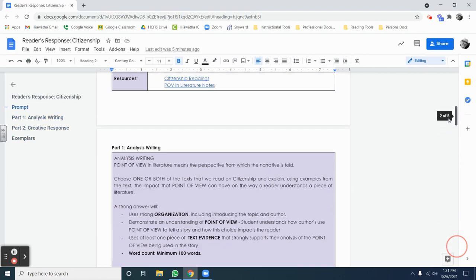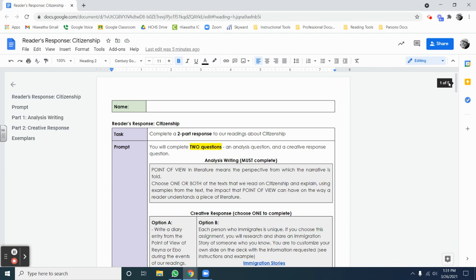I hope this covers everything that you need to know about the Reader's Response Citizenship assignment. If you have any questions, see me in class. We'll read today and get started with our writing and finish this assignment on Wednesday.